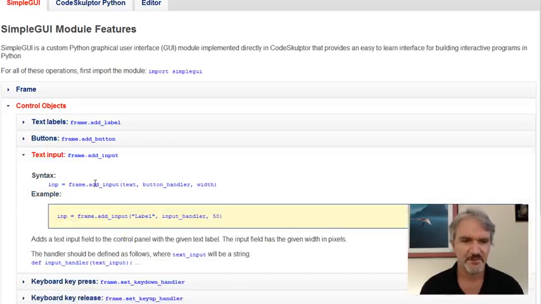So simple enough. It says add input. We give it a string that describes it, a handler, and we give it a width. That's nice. But there's something fundamentally different between a handler for a button and a handler for an input field. In a button, we just clicked it and it did some action. Here, we have an input field. We have a number that the users typed in, and then they maybe hit enter. And when they hit enter, the input field handler gets called.